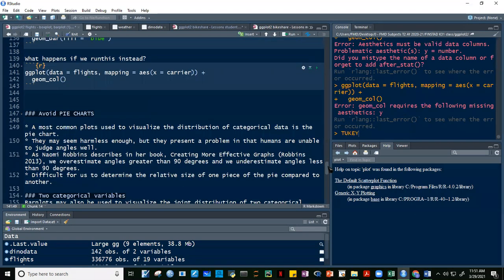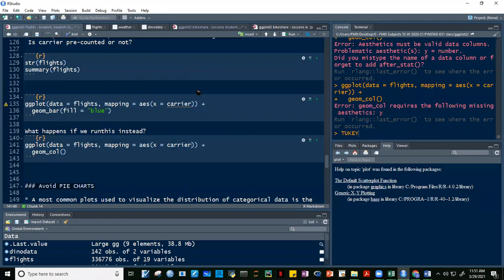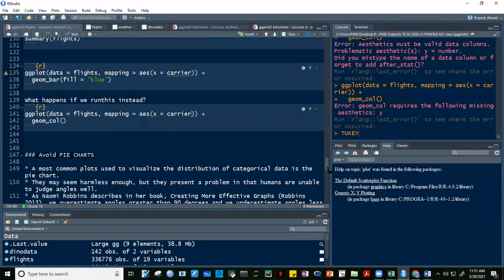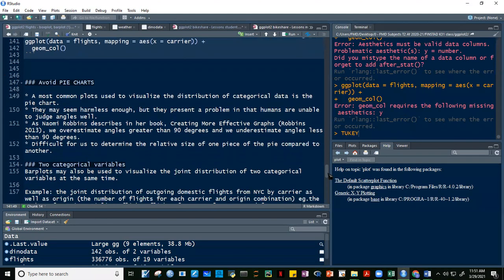Okay, so any questions guys with the bar chart? Simple lang naman guys, ang bar chart ginagamit lang yan pag ang pinaplot natin yung frequency, yung mga character variables. Okay? Then we have two types, geom_bar pag hindi pa siya nabilang, not yet pre-counted. Geom_col pag pre-counted na siya. Okay? So let's go to pie charts.